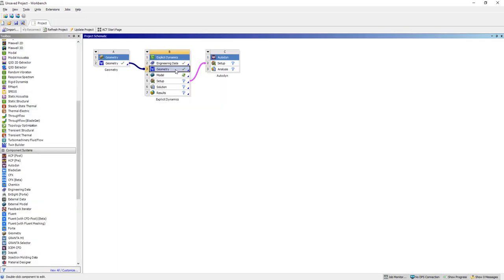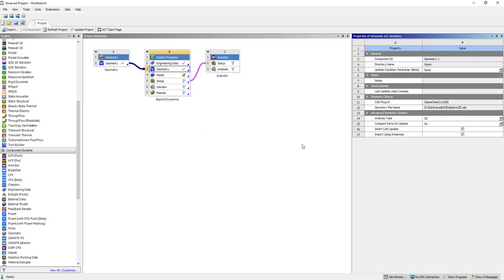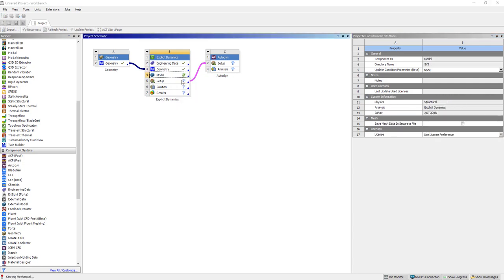Okay, so that's setting up our simulation. We need to make sure Ansys recognizes that this model is a 2D model rather than a 3D shell model. But now we're ready to go ahead and set up our explosive simulation in Ansys Explicit.